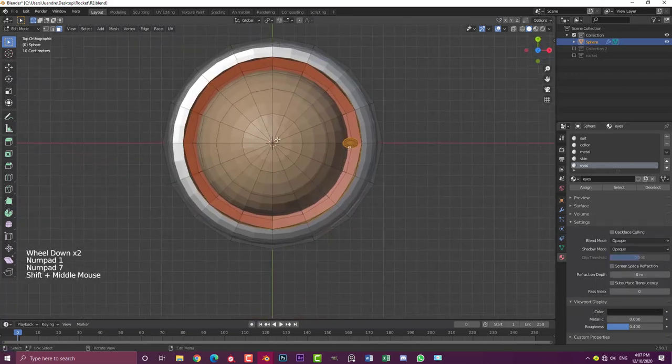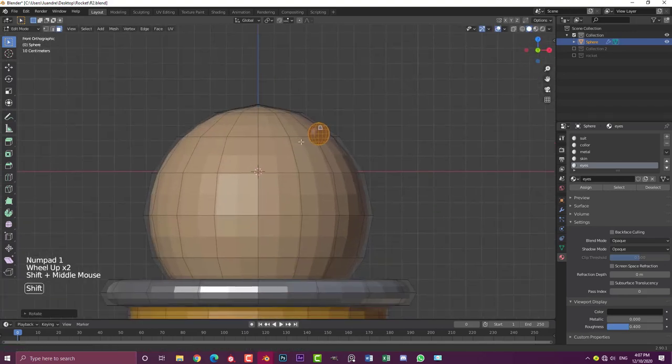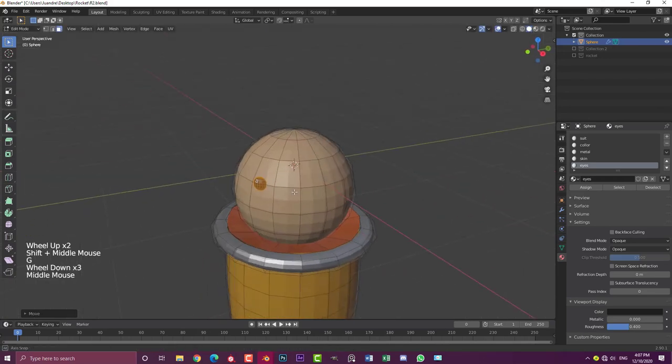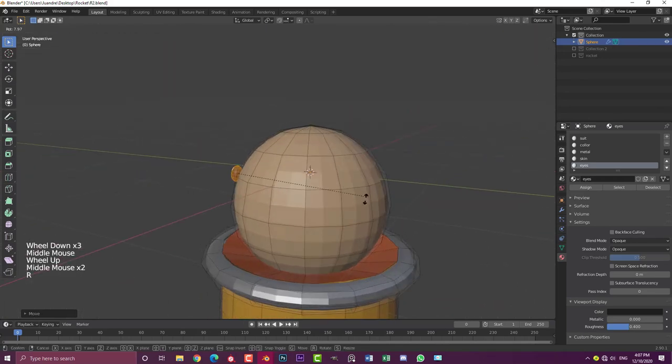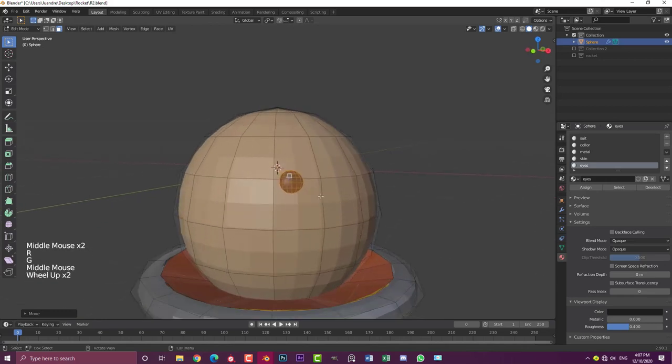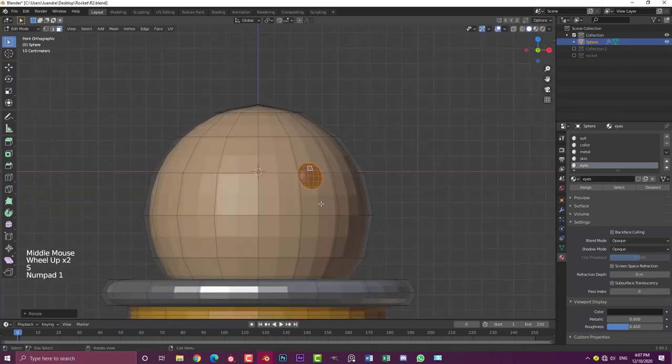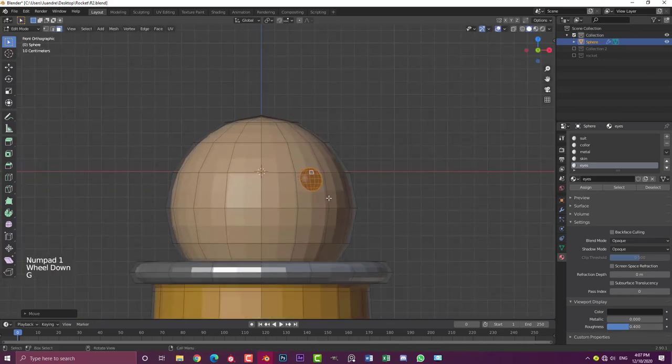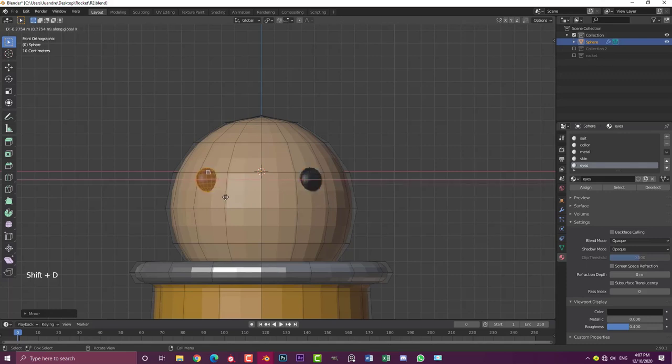Go to the top view and then go G to move it forward, and then rotating it a little bit. Go to your front view and just move it down. So we're just trying to create these rough little, very stylized kind of little eyes, and I'm just placing them in here, scaling them up a bit. And then once I'm happy with that, I'm gonna go Shift D, X and move them over.